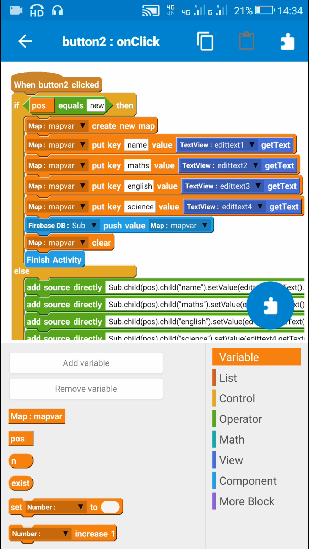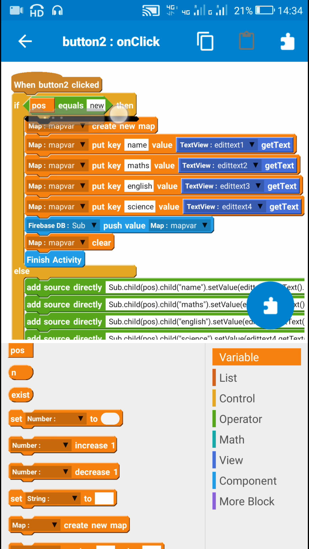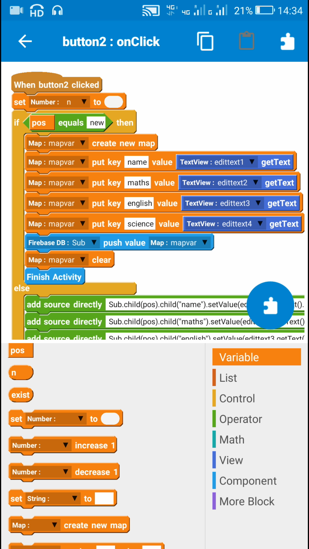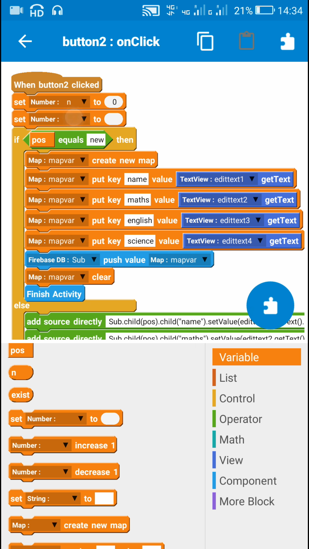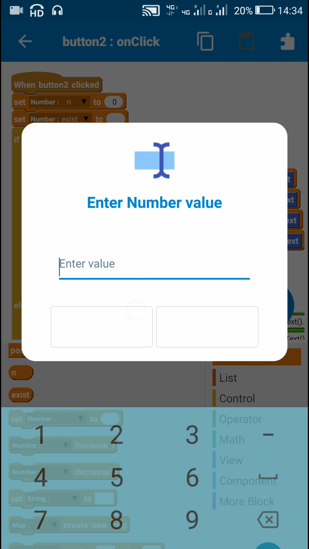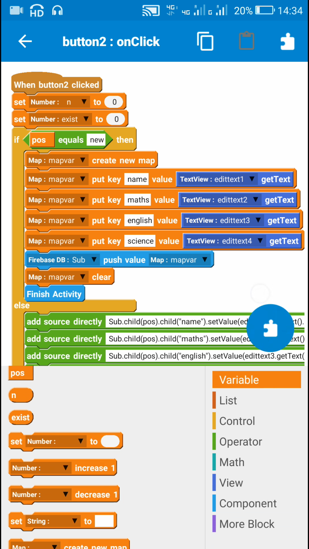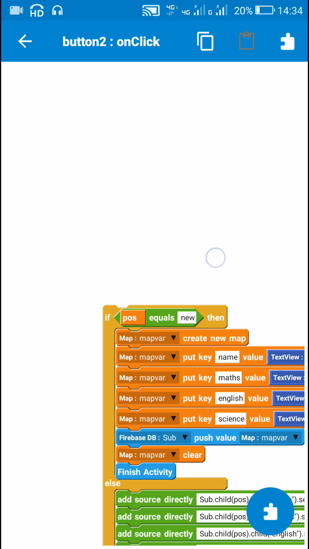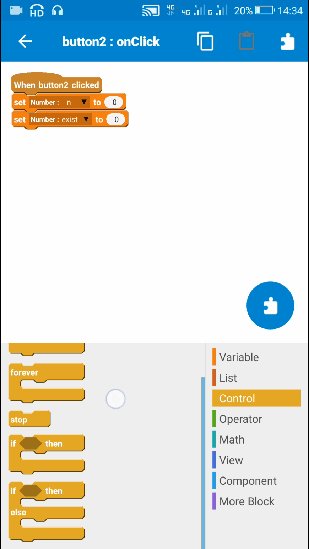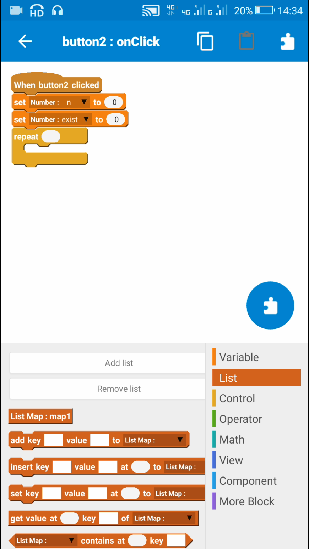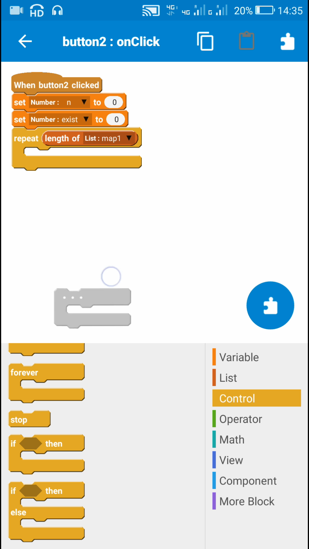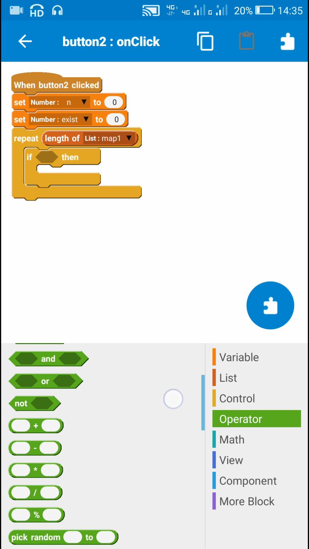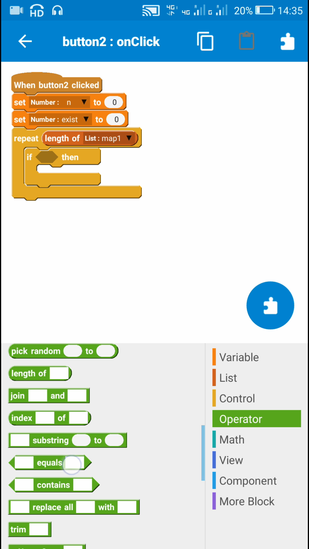Now I will first set this number variable n to 0, and I will set this number variable exist to 0. And after this I will use a repeat block. Here I will use this repeat block, repeat for length of the list map, and inside this I will use an if then block, if, and then I will use this equals block.